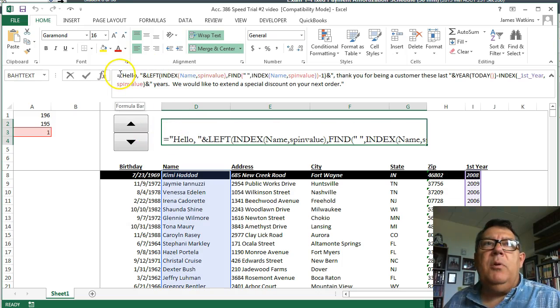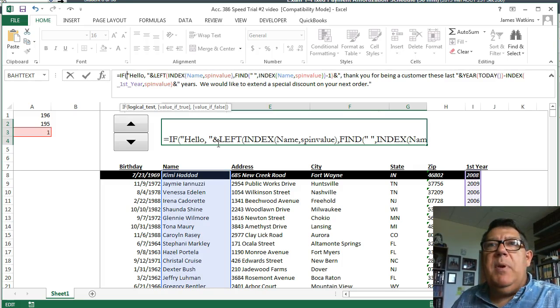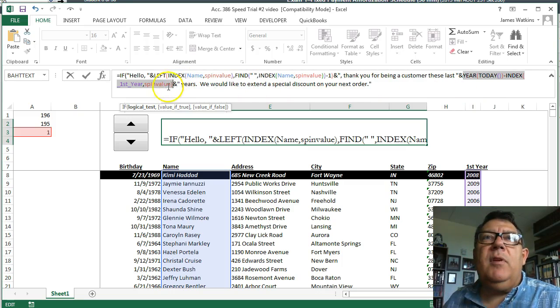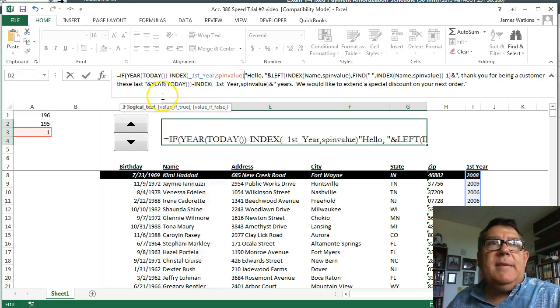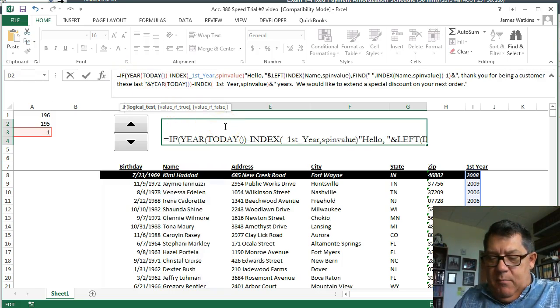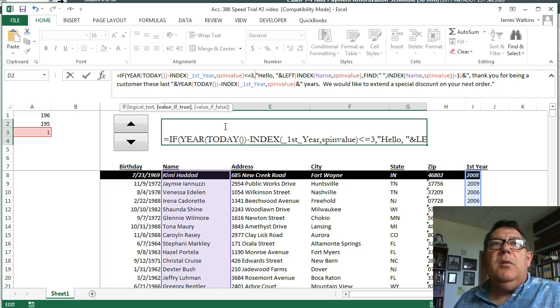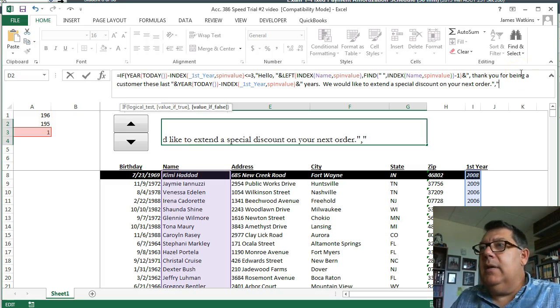Okay, so now what we do is we have an if. And the if is going to be based on the same formula that we used to get the number of years of business. So I'm going to copy, paste it. No use typing that again. And we're going to say if it's less than or equal to 3, comma, do everything that we've just done. If not, then what we're going to do is the second dialog is hello, comma.